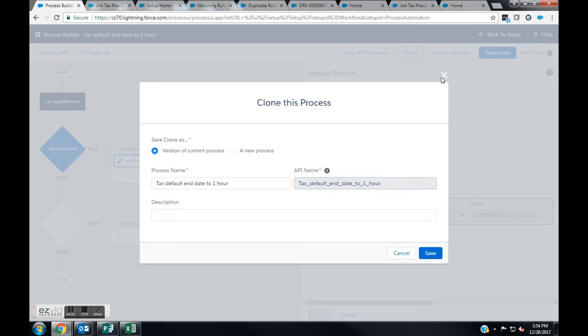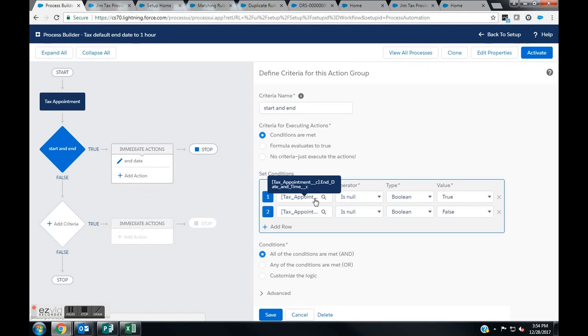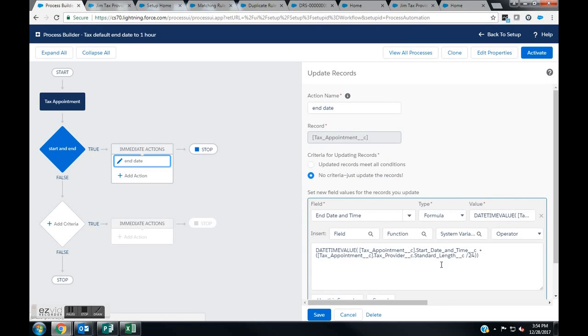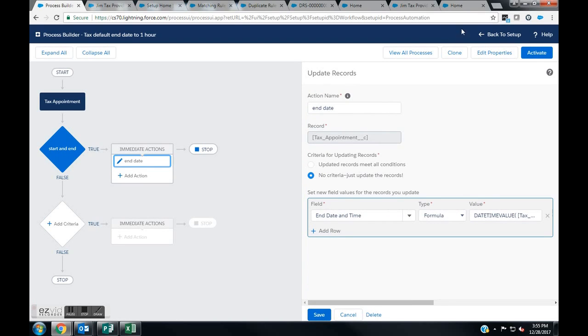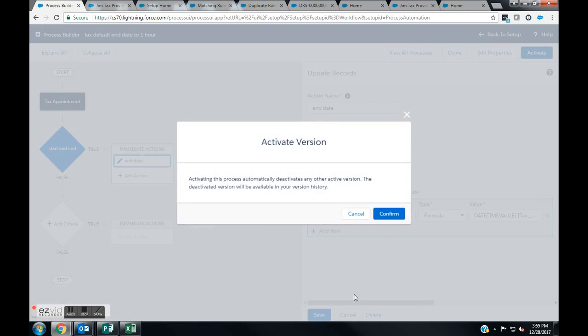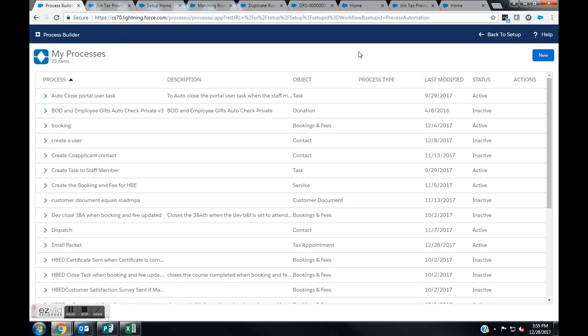Basically, this is just a formula: if the end date is null and the start date is not null, it sets it to this formula. So it's just date, time, value. You have to make this into a value. Tax appointment start date and time plus, so that takes the start date and it adds their standard length over 24. So you can activate this. It's not hurt anyone. But that's basically how that sets it.